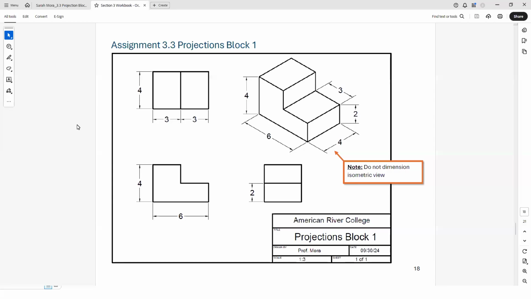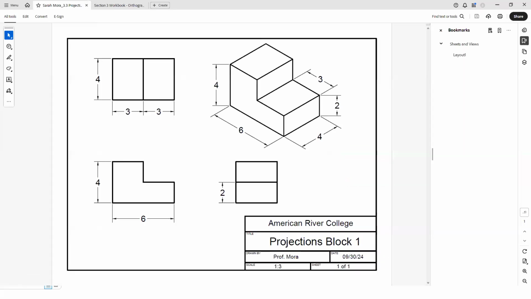Hello, so I'm going to be doing a demo on assignment 3.3 projections block 1. So I'm going to create this drawing right now. It's very simple, and just to note that I don't need you to dimension this box here. This is just for you while you're learning how to create isometric views. So I'm going to go ahead and take a snip of this.